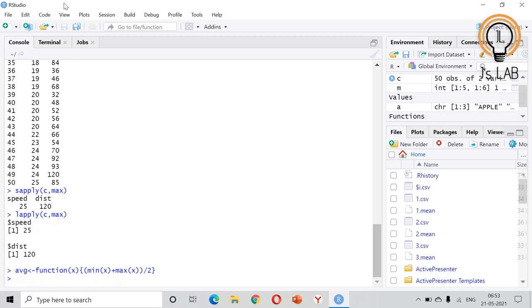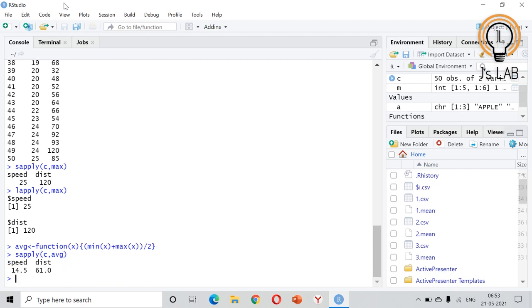So I created my own customized function. Now I will apply sapply to C, that is the cars data, in which I am going to apply AVG. See, it will print 14.5 and 61. What it does is go to the speed column, take the minimum and maximum values, add them and divide by 2, and it will be displayed. The same thing happens to the distance column as well. The same thing you can apply for lapply also. So this is how you can create your own functions.